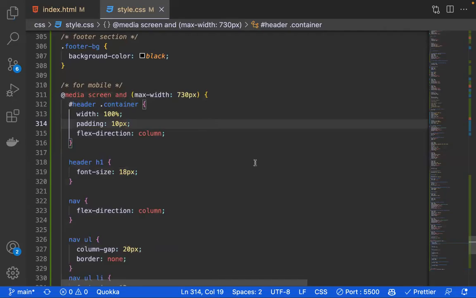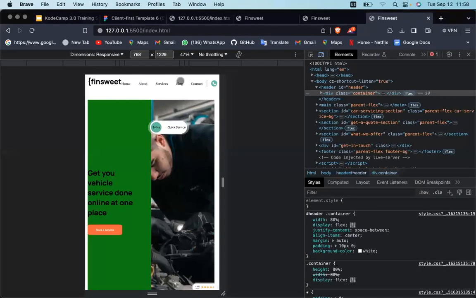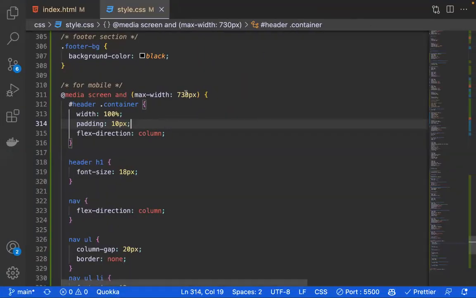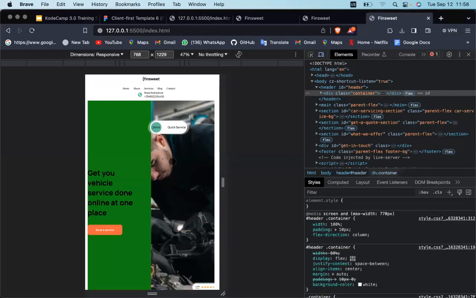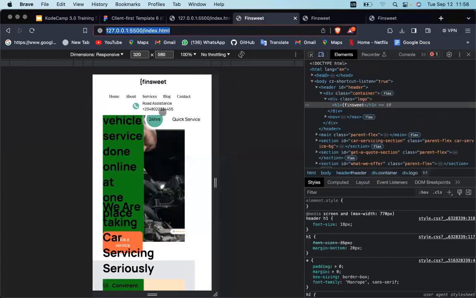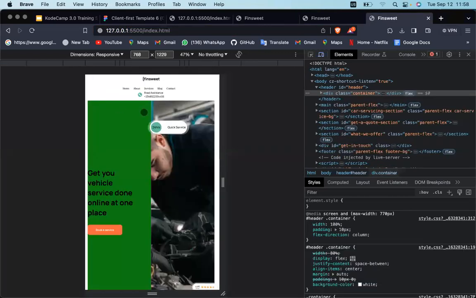So let me save it and then see what we have. This is 768. Oh, not 730. 768. So let's say 770. Okay, save it. All right, so this is what we have. But looking at this, it's really small, because what we have on our mobile is okay, but then it's too small on our tablet.